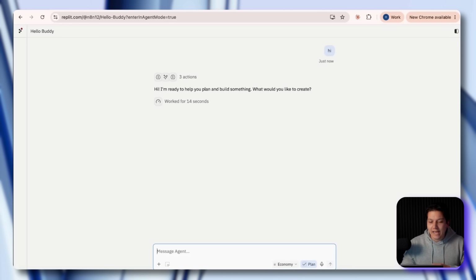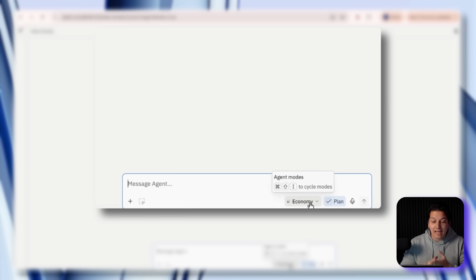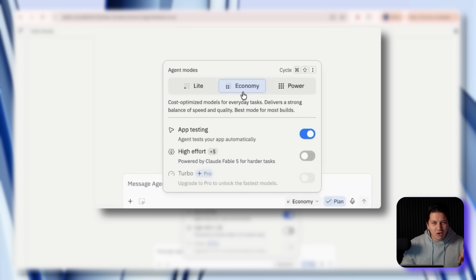Then next we have agent mode. You get 3 different kinds: light, economy, and power. Stay on economy because it's the cost optimized version with a good balance of speed and quality. Then you have app testing, which is on by default, and the agent basically just tests your apps as it builds. Make sure to leave that on. High effort is off, and I personally just leave it there.